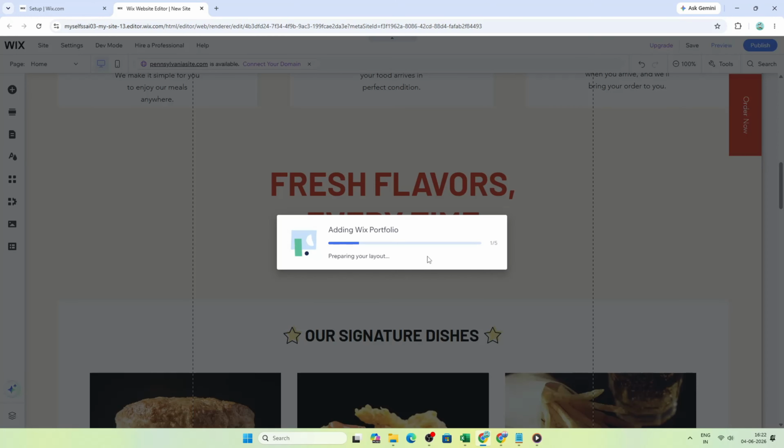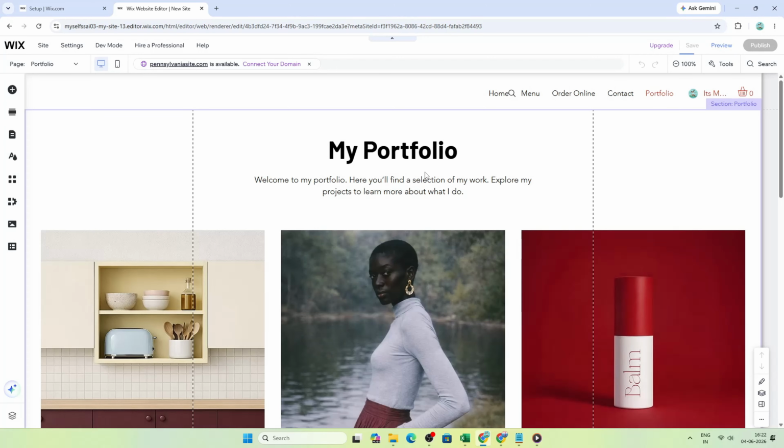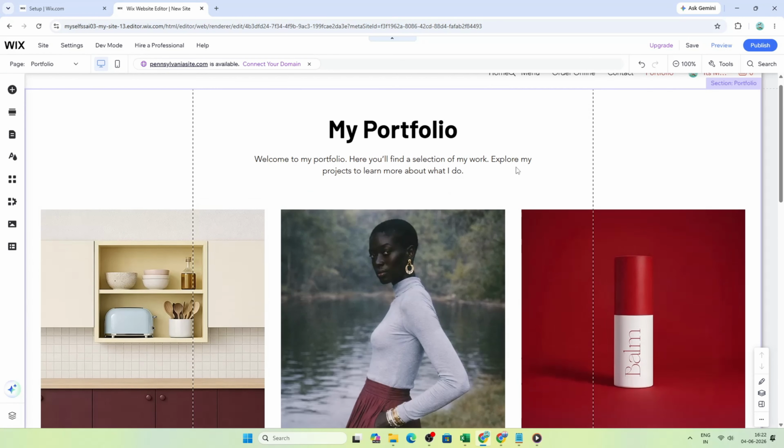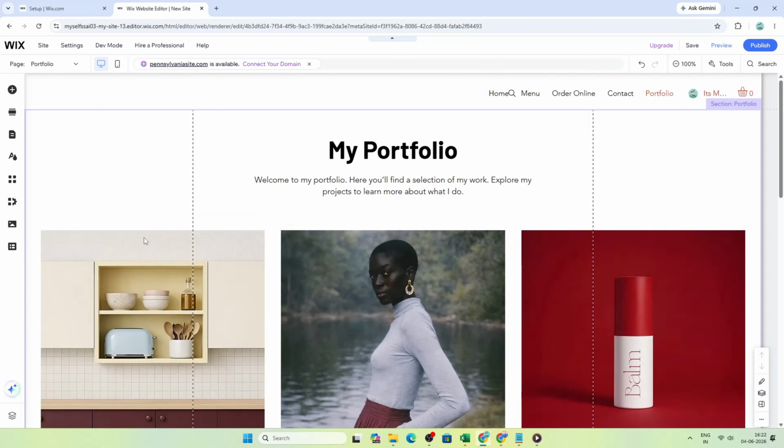Once it's added, Wix will automatically create a dedicated portfolio page in your site menu, and it will also set up a management area in your dashboard. That saves a lot of time because you don't need to build the portfolio system from scratch.